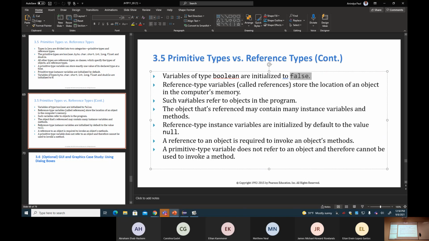Reference types, and again we will go more into that. Such variables refer to objects in the program. Remember when you instantiated and said computers equals new computers, that's a reference. So that object is being referenced by a memory address, and that's what it's referring to. Reference type instance variables are initialized by default to the value of null. So when you initially define one and have not put any values into it, at that point it has null.